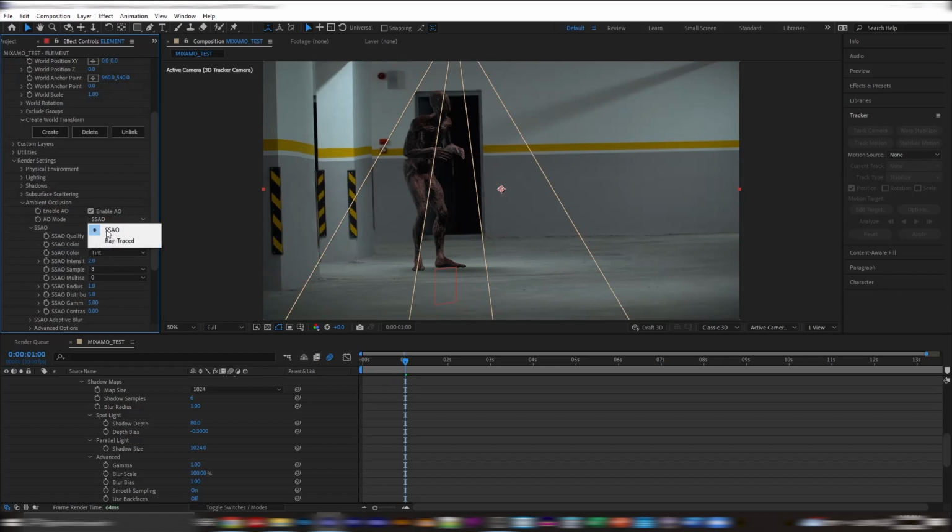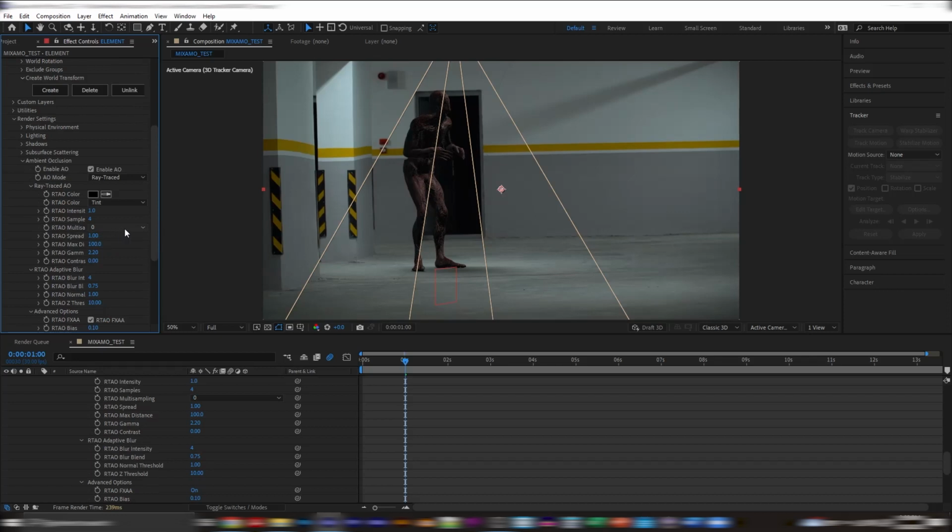I'm going to come up here to subsurface scattering, ambient occlusion, and turn that on as well. That just always makes everything look better. And that most definitely needs to be ray traced. Oh man, look at that. That already looks better.